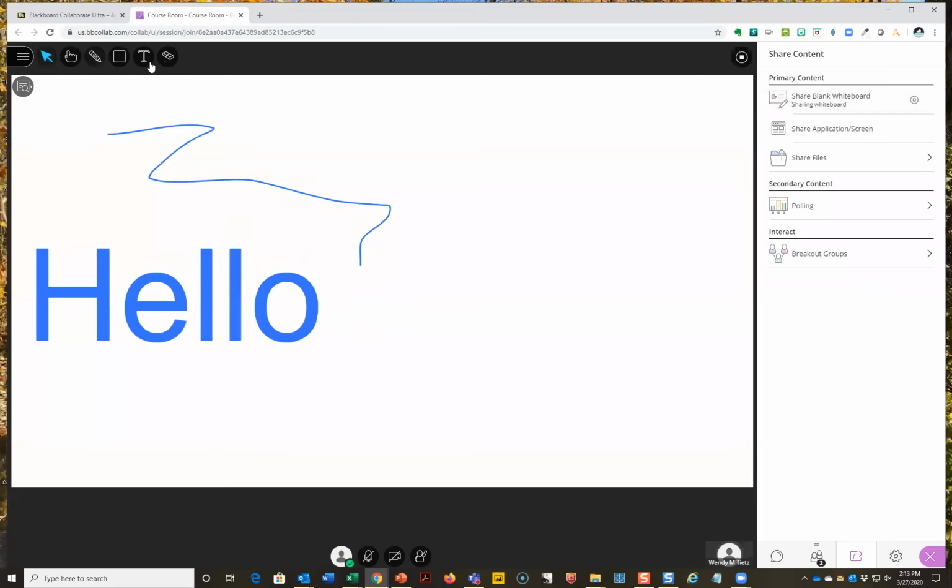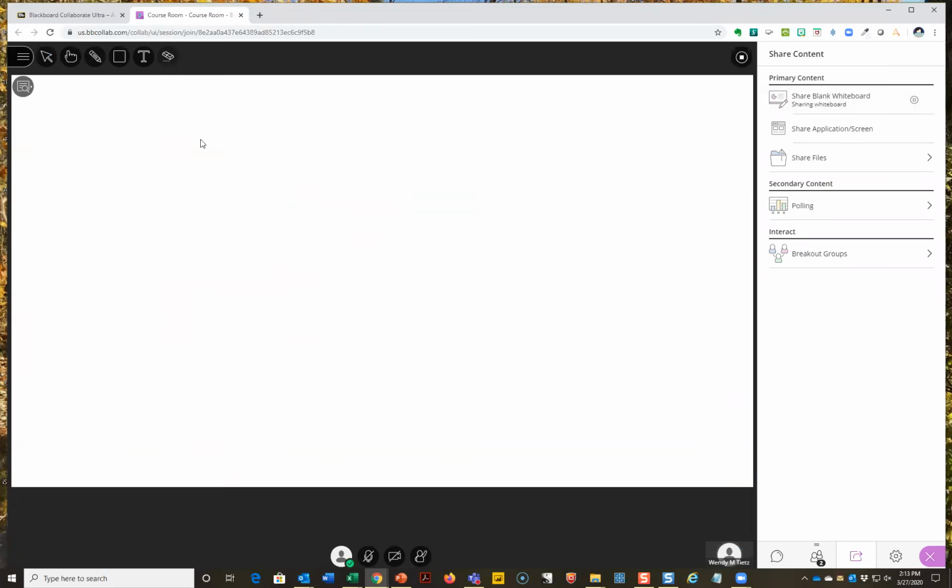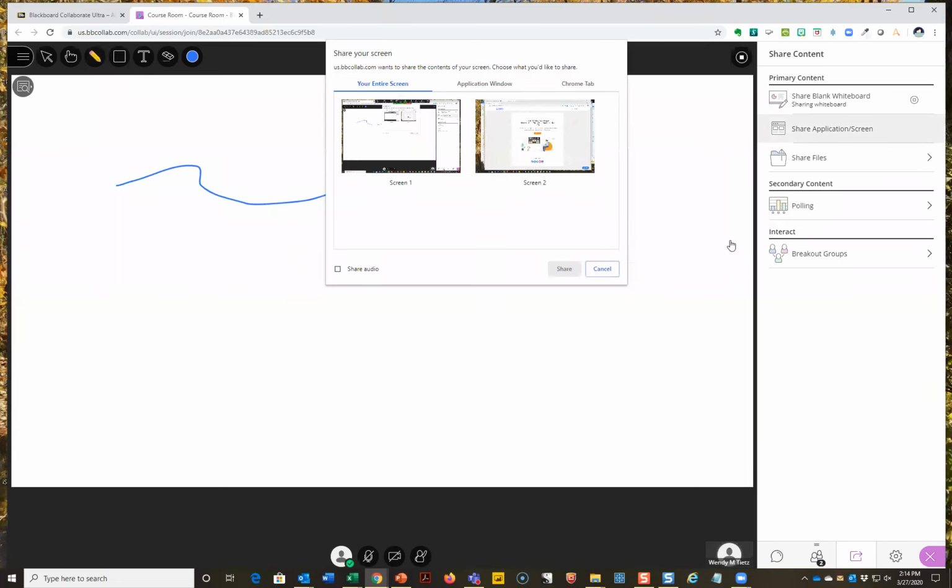But there's not a lot I can do. I have an eraser tool so I can clear the whole thing, right? So everything I did there, this is of limited value just because it goes away so fast and you don't have that many tools to use with it. So that's there. What I really like is share application or screen. So when you share your application or screen, you have 3 options. You have your entire screen, you have application window, and you have the Chrome tab.